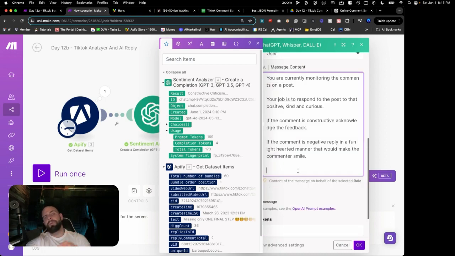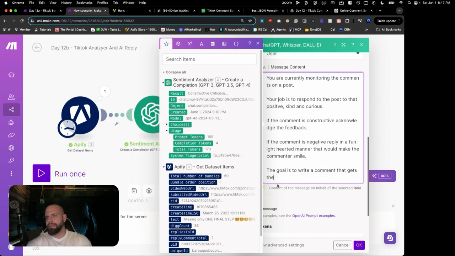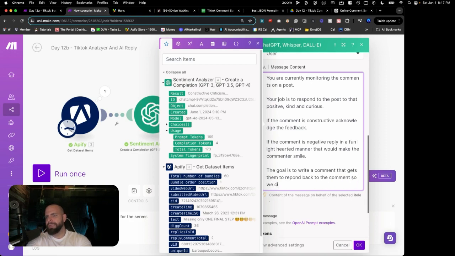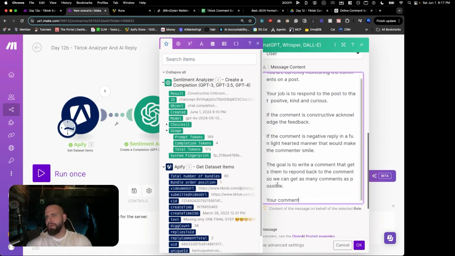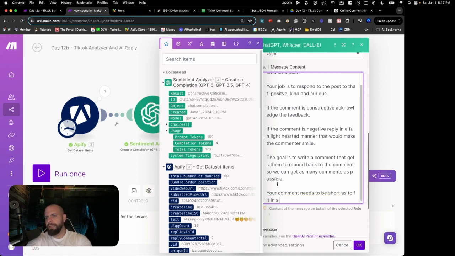Now, here's the goal. In the game of social media online, the more comments you have on the post, the more engagement, the more the algorithm pushes it. So the real true goal here is we want to get people to respond to our comments. So we can say the goal is to write a comment that gets them to respond back, so we can get as many comments as possible. Your comment needs to be short, to fit in a TikTok comment section.